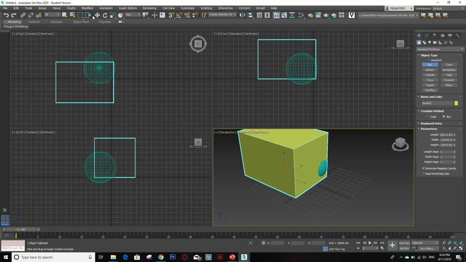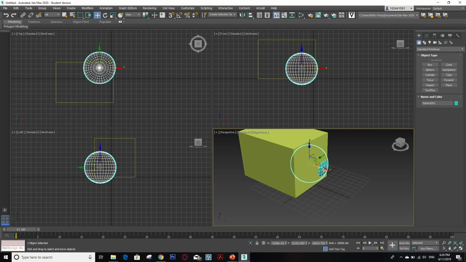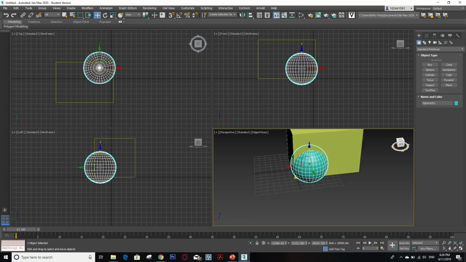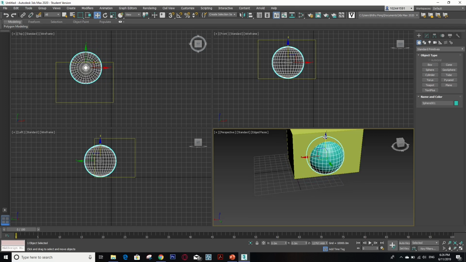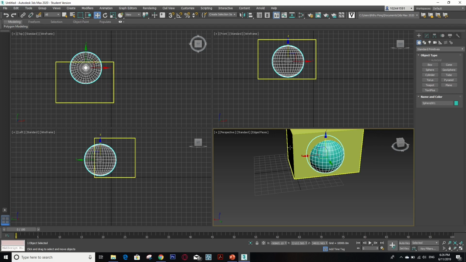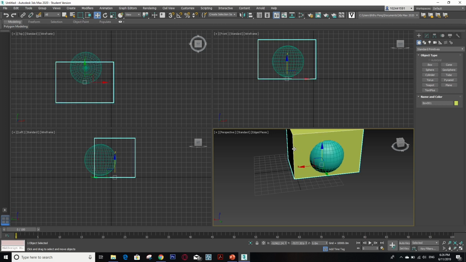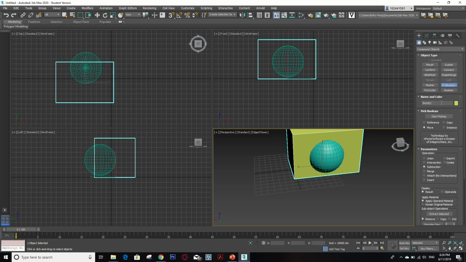And then okay, back to Move, select the sphere, you can rotate here, and then make sure that the sphere is inside, yeah, like this. And then you want to subtract the sphere from the box, so you have to select the box first, and then Compound Objects, ProBoolean, Start Picking, click on the sphere. So this is how it looks.